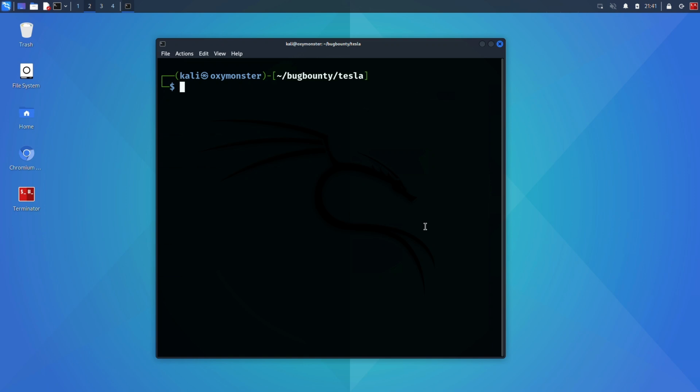For this example, we will be using tesla.com as our root domain that we will be enumerating subdomains for. The reason I'm going with them is because they're a big company, but they also have a public bug bounty program, at least at the time of this recording.